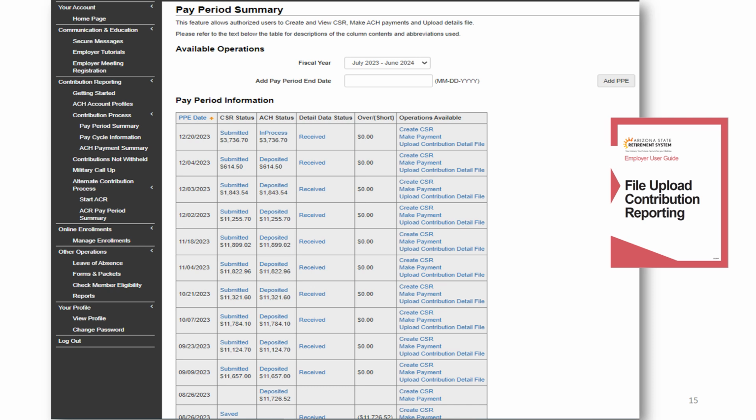If you have any over or short reported in this pay period due to your payment amount and the CSR amount not matching, you'll see that recorded in the over short. Now you are all done submitting the contribution reporting to the ASRS.